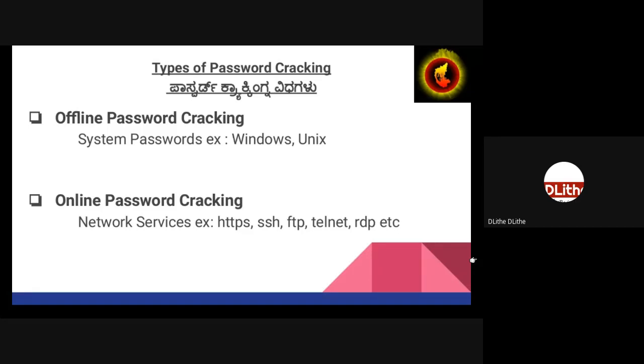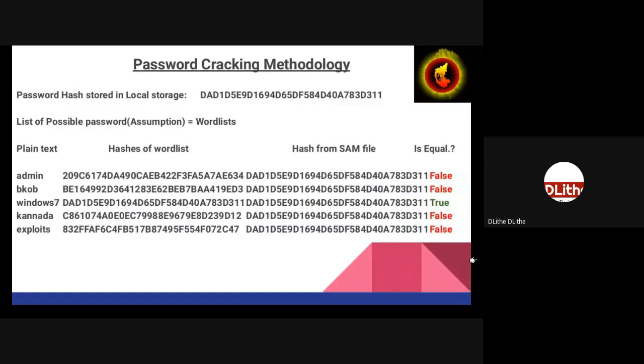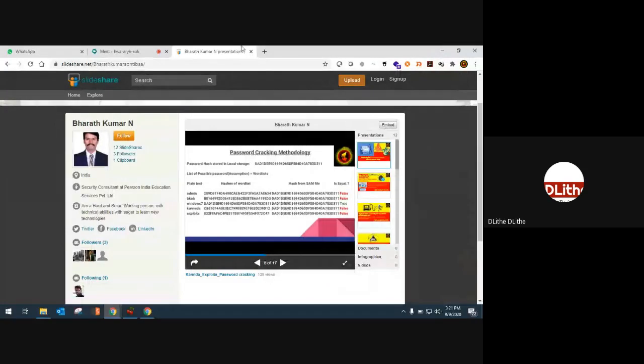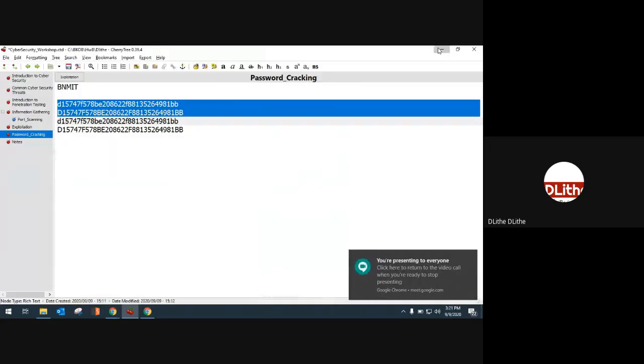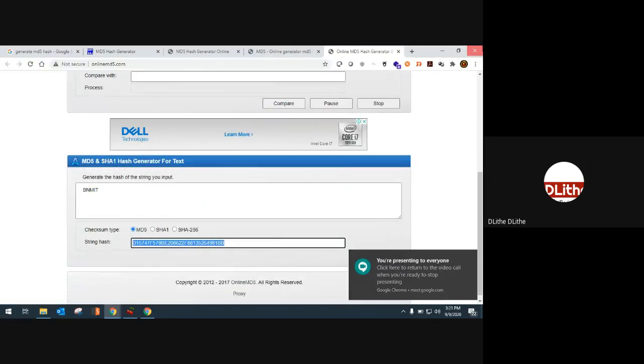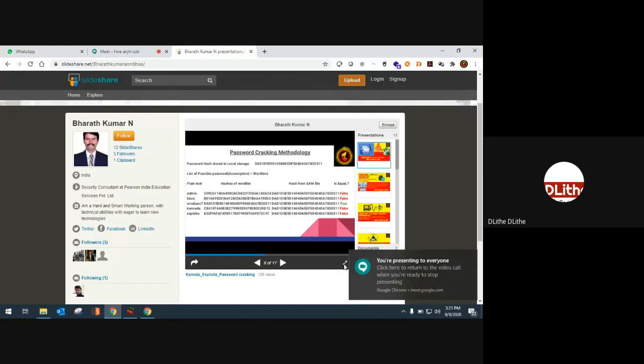Clear? Now let's understand how the password cracking methodology will work. In cracking methodology, if you recall, I just showed you about two characteristics of hashes, isn't it? That is, hashes have two characteristics.